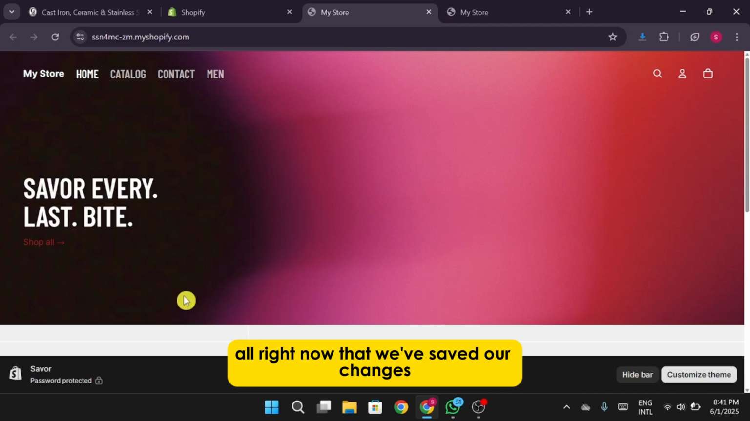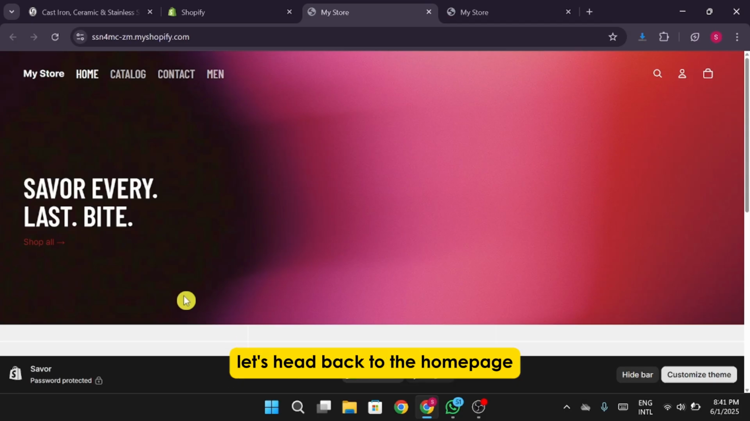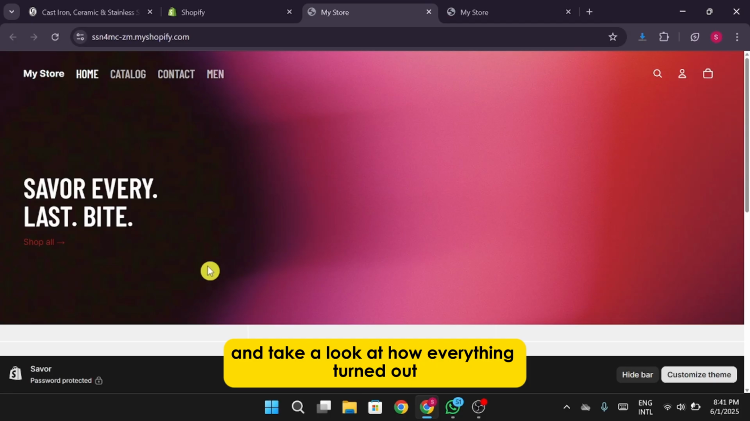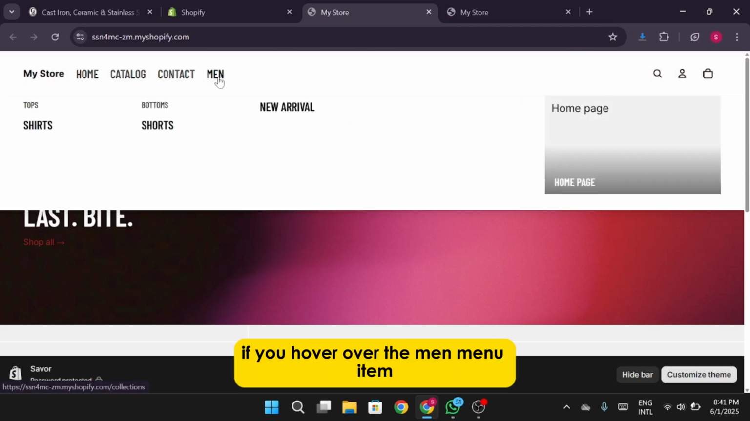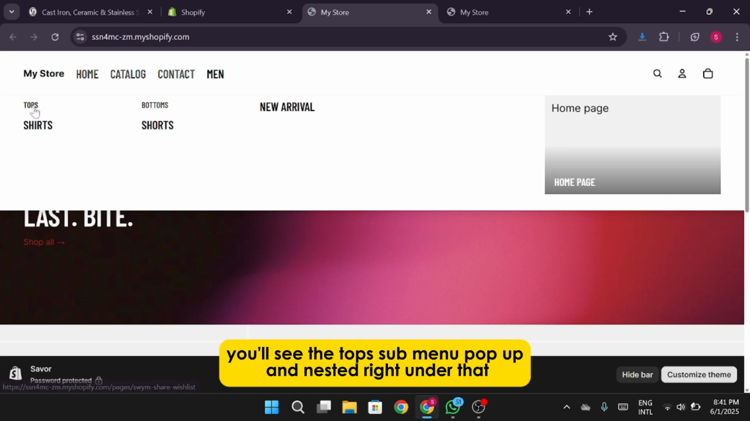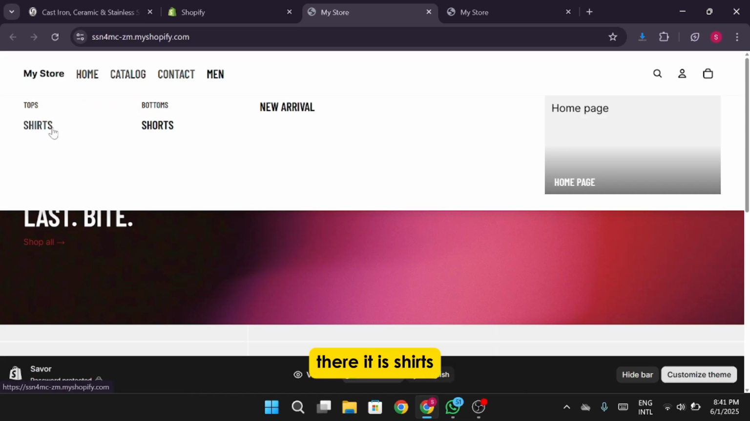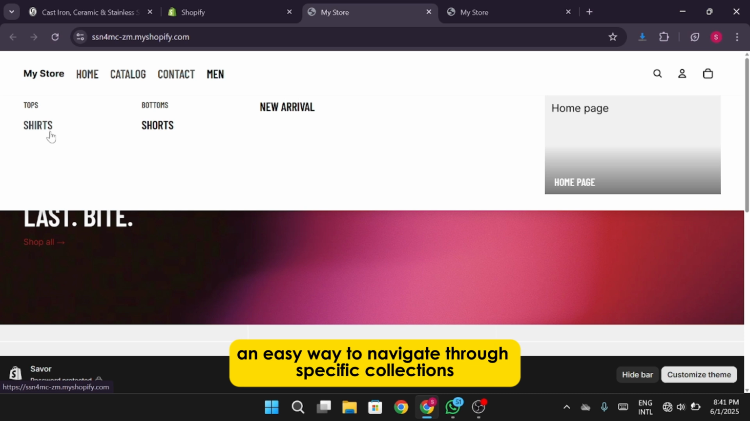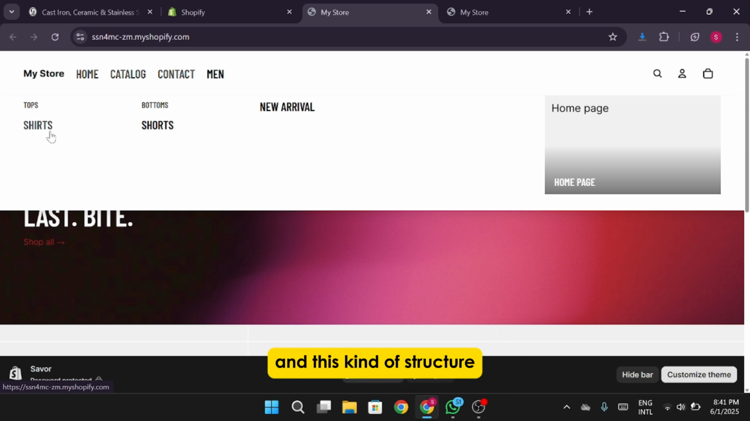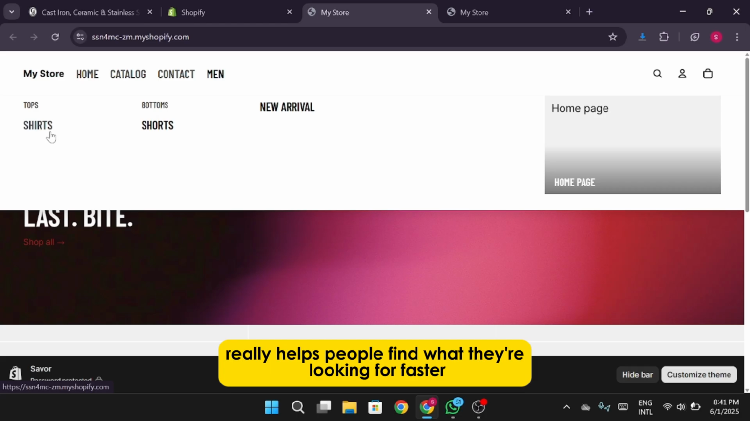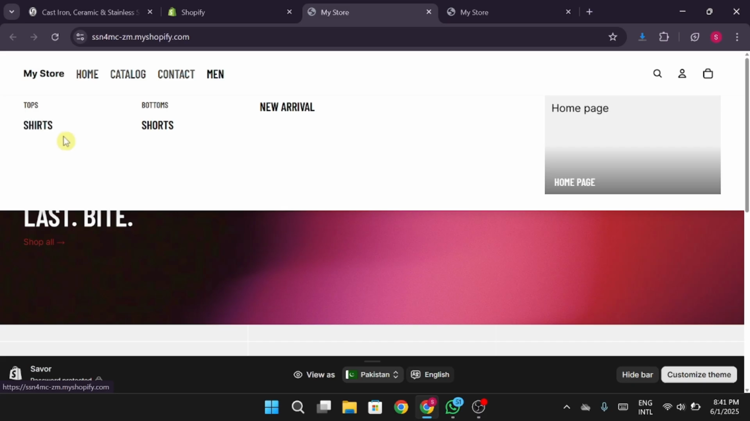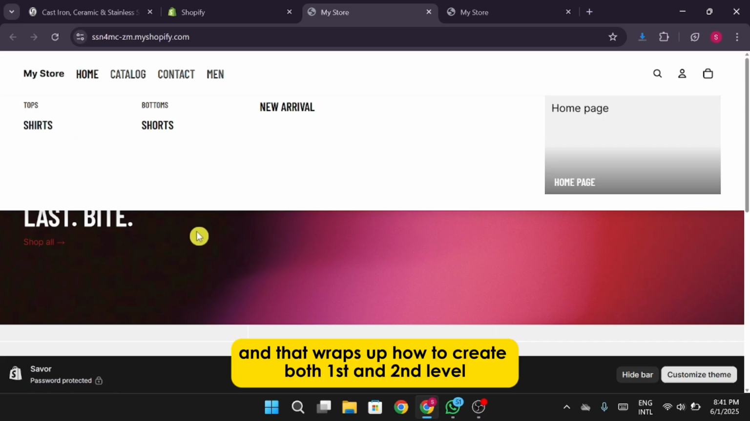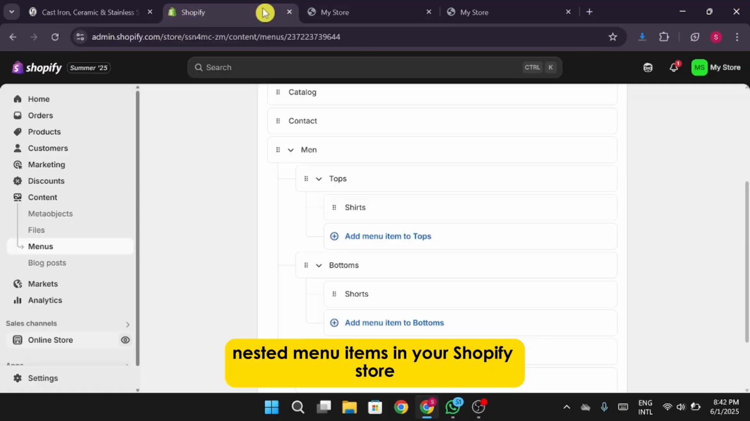All right, now that we've saved our changes, let's head back to the homepage and take a look at how everything turned out. If you hover over the Men menu item, you'll see the Tops submenu pop up, and nested right under that, there it is, Shirts. So now we have a clean and organized second-level drop-down menu that gives your customers an easy way to navigate through specific collections. And this kind of structure really helps people find what they're looking for faster, especially if you have a wide range of products. And that wraps up how to create both first and second-level nested menu items in your Shopify store.